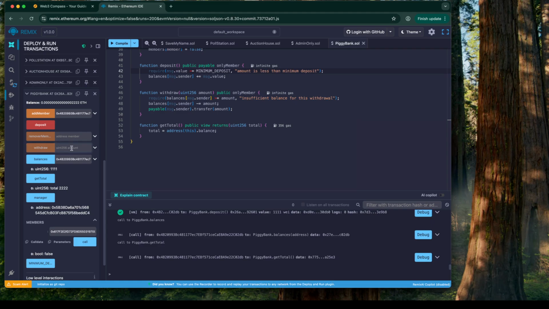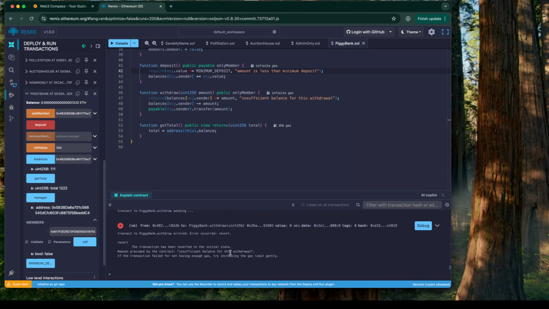So let's say I withdraw 1,000 out of 1111 for this particular one. Then, right, so the transfer has succeeded. And then if I do get total, you'll see it just dropped, right? If I get the balance for this account as well, it'll drop to 111. Now let's say I try to withdraw an excessive amount. Let's say I decide to withdraw 200, even though the balance is only 111. I press withdraw and I get a revert saying insufficient balance for this withdrawal.